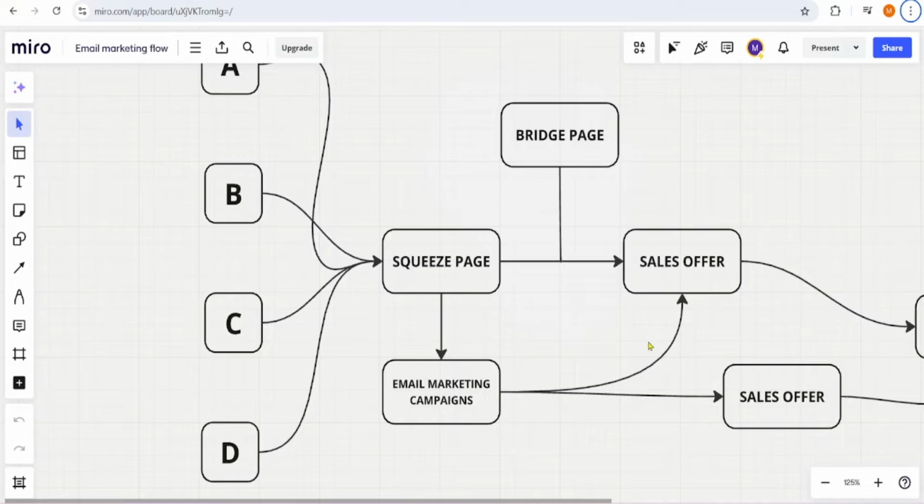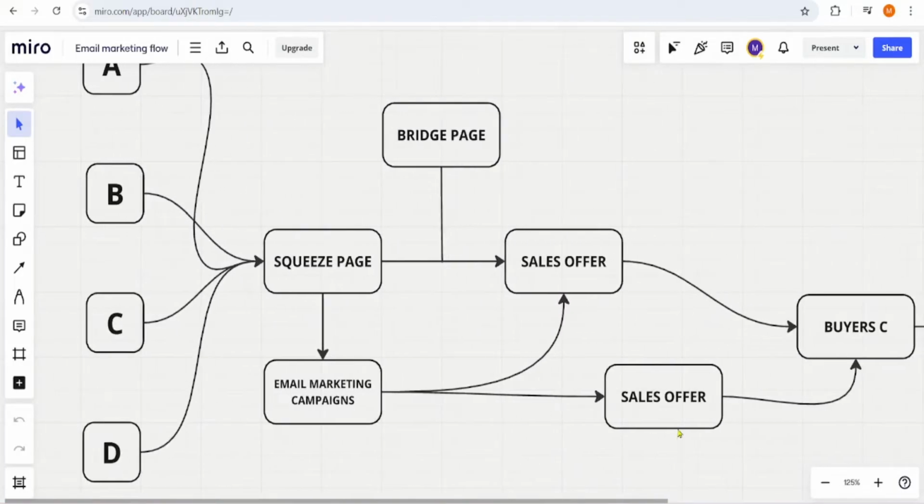What happens after the subscribers have reached the sales offer page and decided to buy the product? Now here's where the real magic happens. Once they've decided to buy your product from the sales offer page, they are moved into a different segment called the buyers email list. Now, you might be thinking how this can happen.